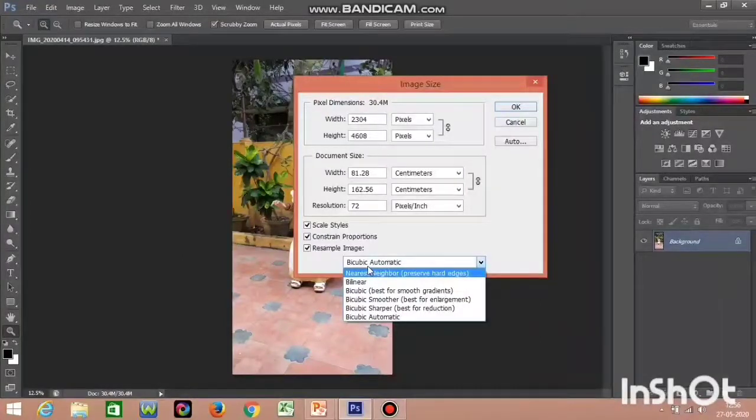Bilinear, this method again adds pixels. What it does is take the average color values surrounding the pixel. The first one, nearest neighbor, will replicate the pixel data automatically and then try to enlarge the image. When it comes to bilinear, this also adds pixels, but it will take the average value of the surrounding pixels, and then it will enlarge.